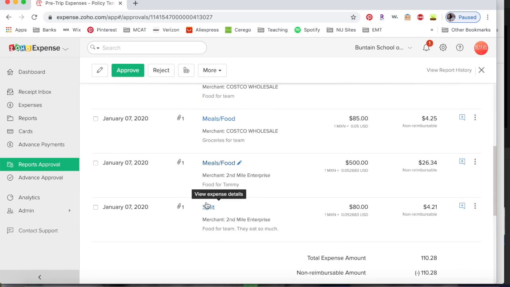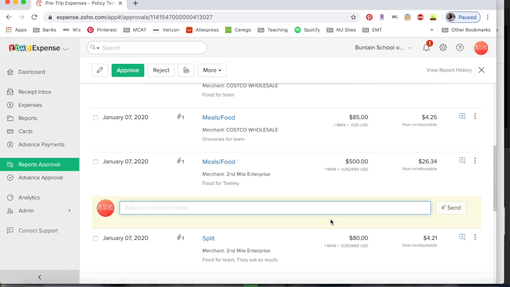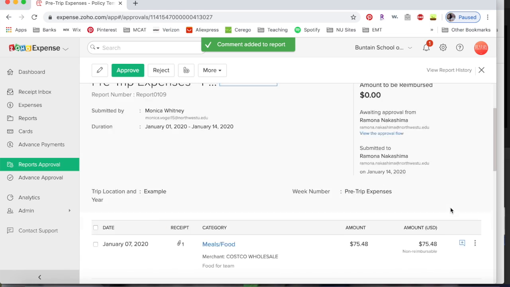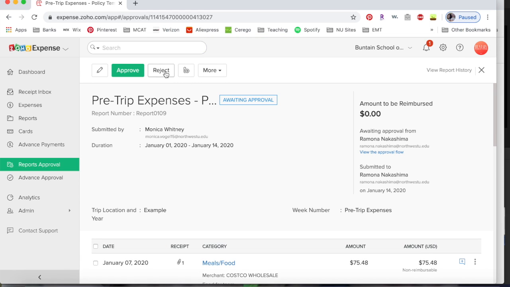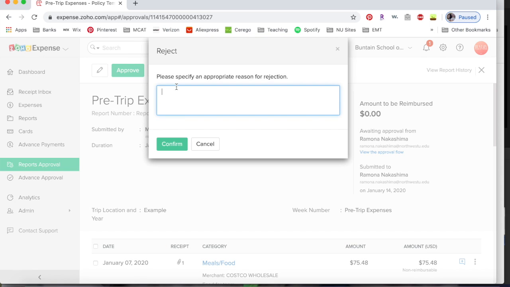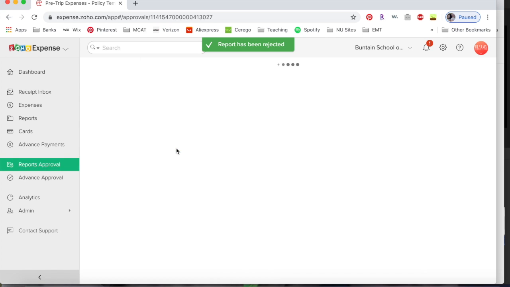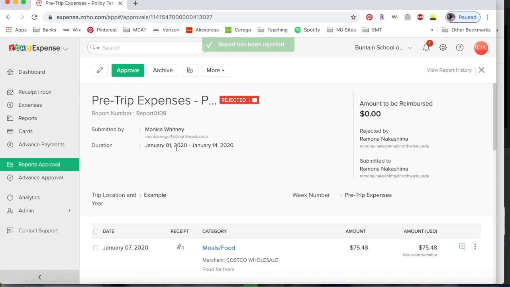So if I'm going through and I see this receipt does not match the amount, did you forget a tip? Which is a common occurrence. So I might leave a comment and then I might reject the report because there's a problem on there. I can't approve the whole report. So say check your comments, and this will send the report back to you.